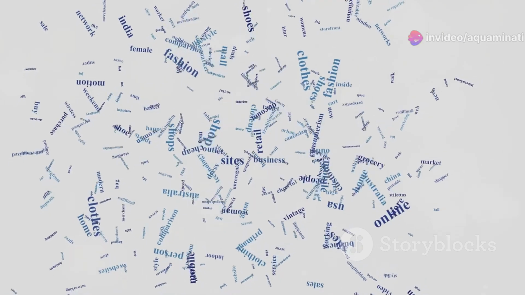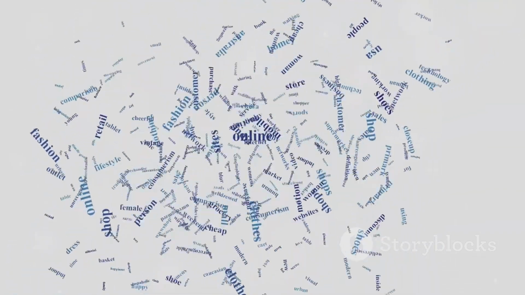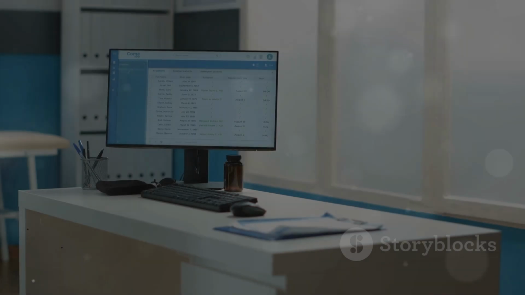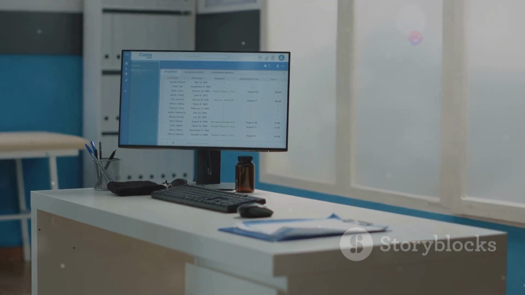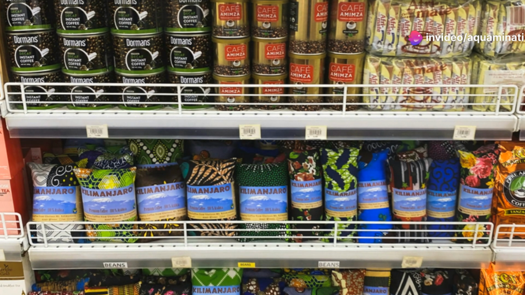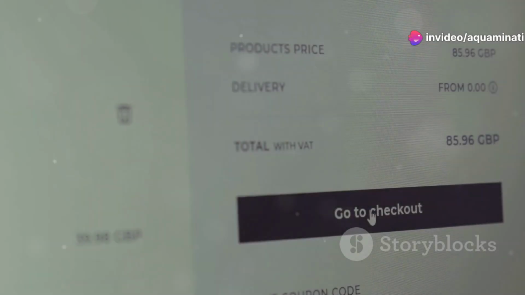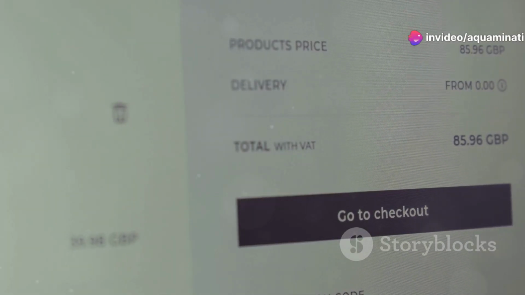For example, in an online store you might have separate tables for customers, products, and orders. The customer table would store information about each customer, the product table would list all the products available, and the order table would track each customer's purchases.